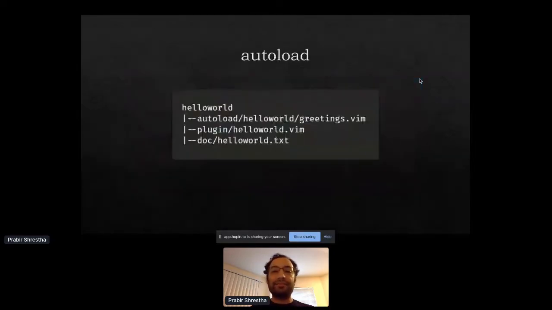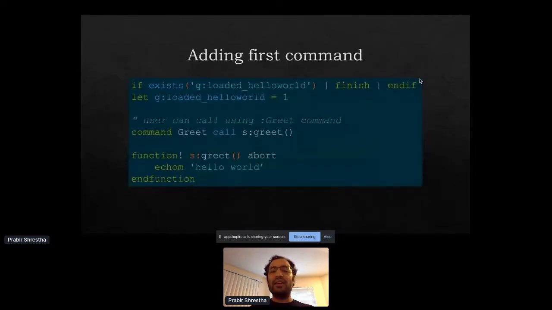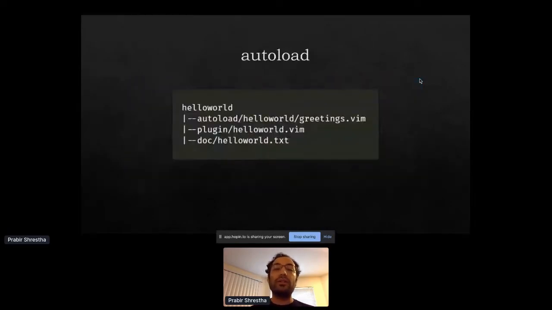Now, the problem with this is you're using one file. So what you want to do is organize how and where you put your files. Rather than putting it in the plugin folder, there's a special folder called autoload, and autoload gets loaded on demand. So you most likely want to put most of your Vimscript in the autoload so that it does not get evaluated when Vim is starting. That's one way to optimize your performance.